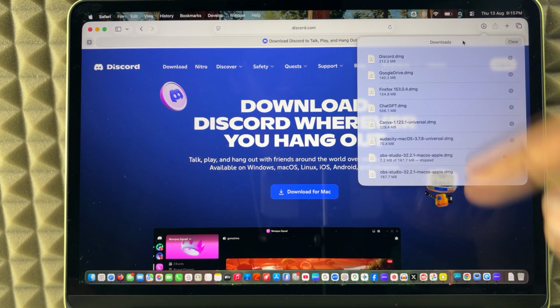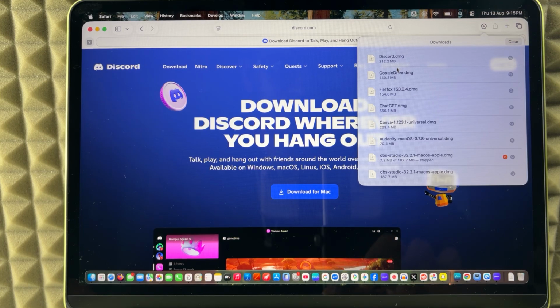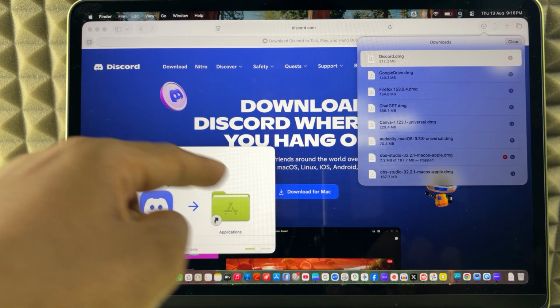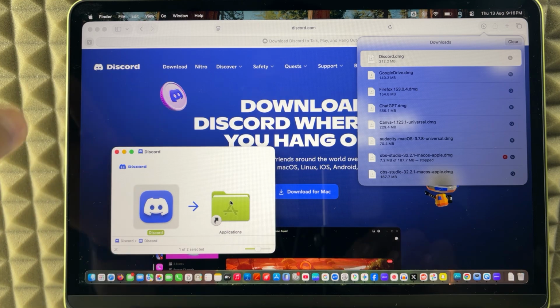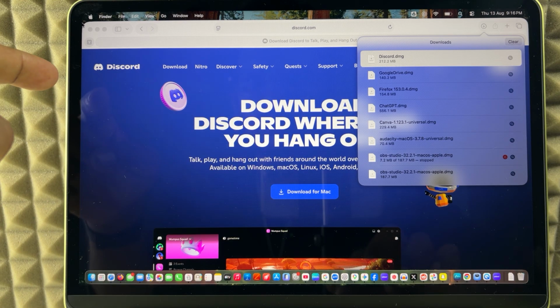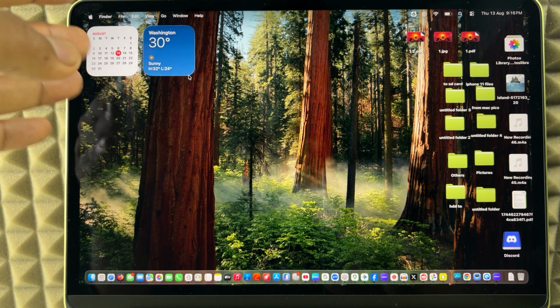Okay, now it's downloaded. Just double click over the file. Now drag and drop here. Wait. Just okay. Once you hear the sound, it's installed. Now close this completely. We don't need this anymore.